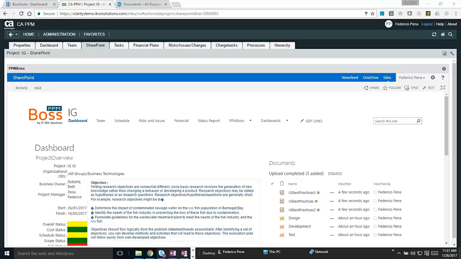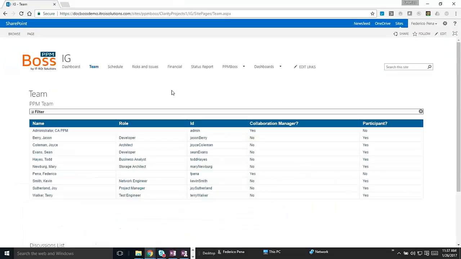Let me just see, I got a couple more here. So the next question is, can risk, issues and change requests be managed in SharePoint? Absolutely. And I'm going to get into that directly inside of SharePoint here.